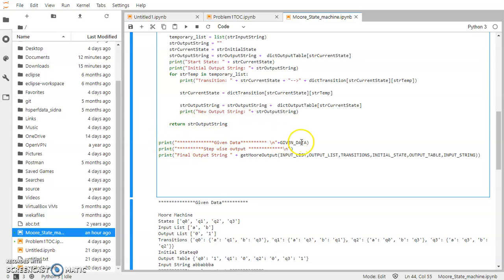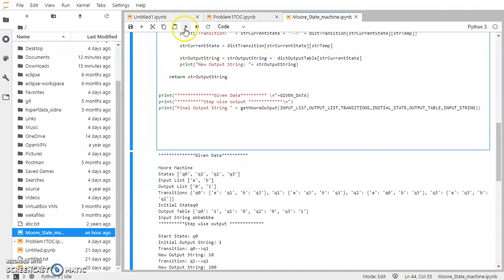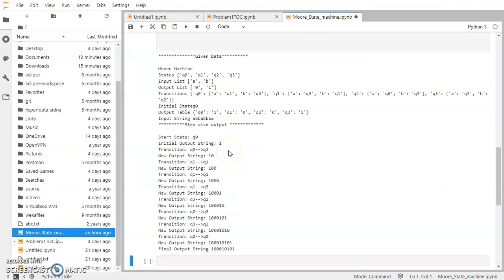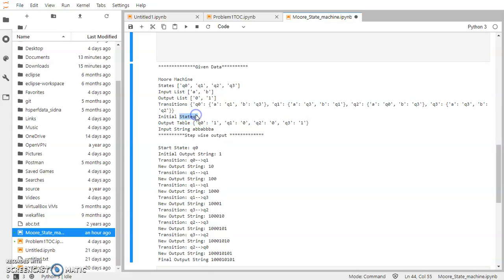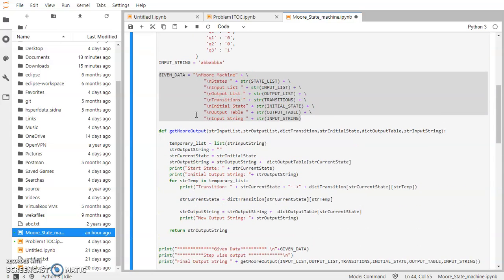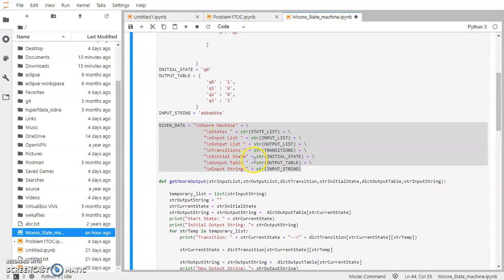So here I am again printing the given data, and then printing the stepwise output. If I run this code, this is the output. So given data, it outputs the data which is given to us: all the states, input list, output list, transitions, initial state. Oh, there's no space between initial state and q0. I can fix that right now. Initial state and q0.